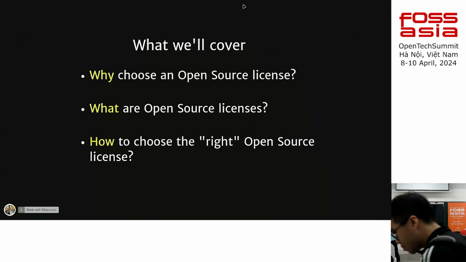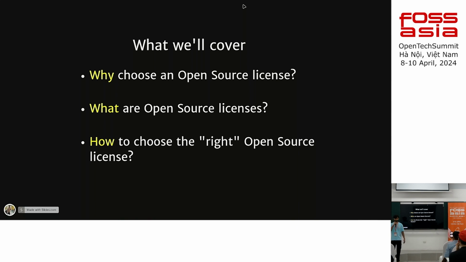So today I'm going to talk about why choose an open source license, why do we use a license, and what is the value of that, and what are open source licenses, what do they mean, and what impact they have on an open source project. And finally, how to choose the right open source license. The word "right" is in double quotes there because it is not going to be the same for everybody.